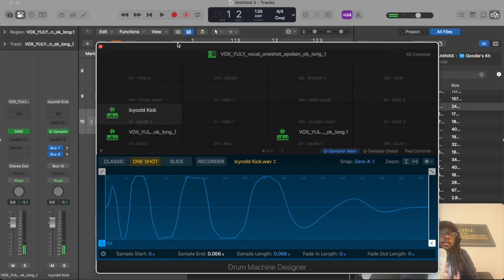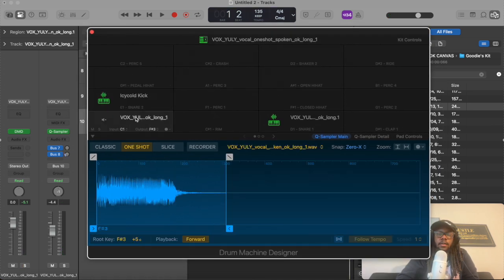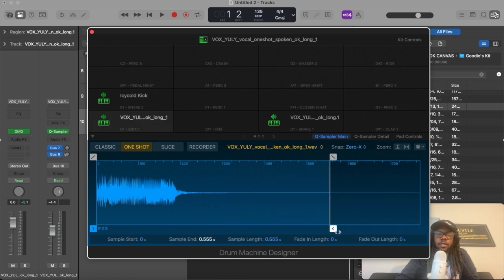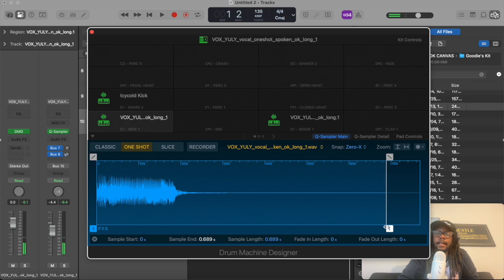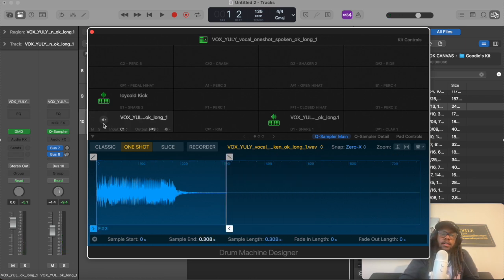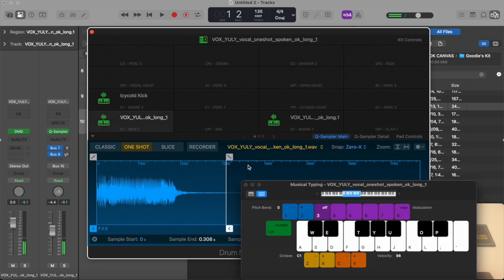And again, you just play around with your different samples, how you like it. So let's say I drag this out all the way. This is the O. But if I did not want it that long, I can just shorten it like that. So we got. All right.